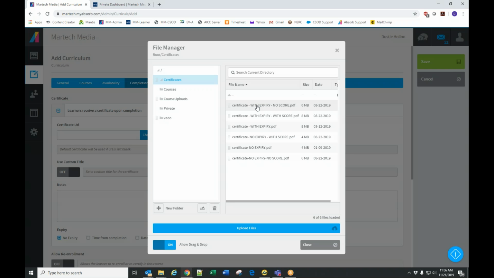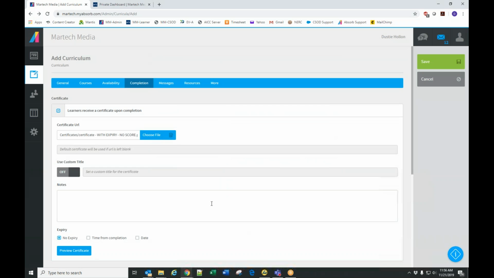And you also have with expiry and no expiry. No expiry means this is a one-time certification. The user is going to receive the certificate. They're not going to have to renew. Okay. If, for example, we want the user to retake the certificate every year, then we would select with expiry, no score. Okay.